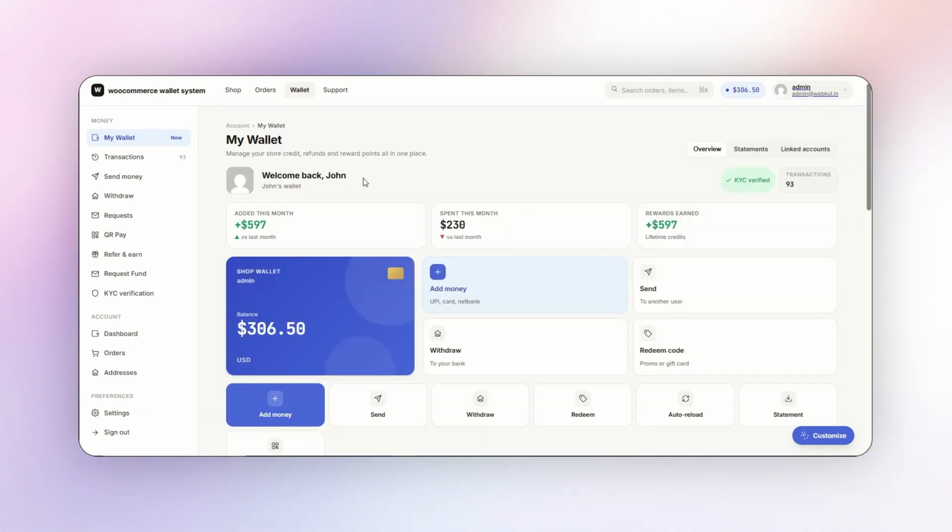On the left navigation bar, we can see options for transactions, send money, withdraw, request, QR pay, refer and earn, request fund, and KYC verification. We'll go through these one by one.